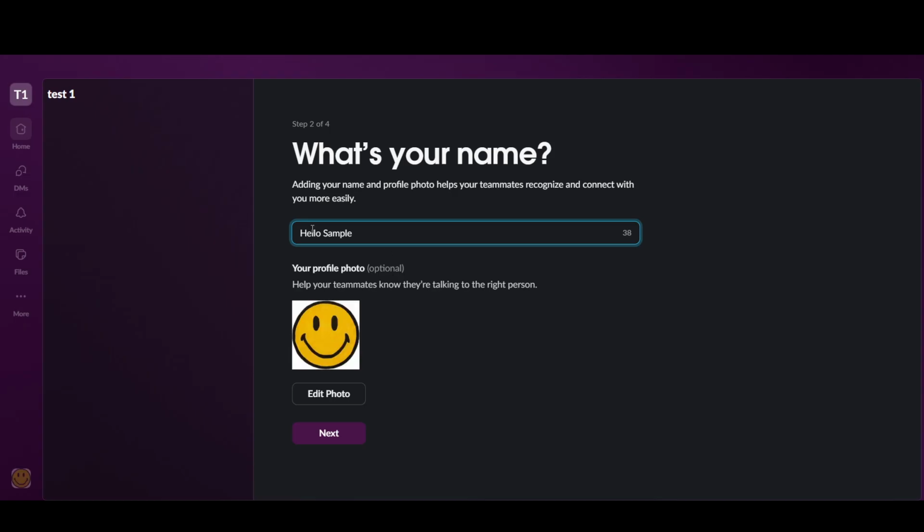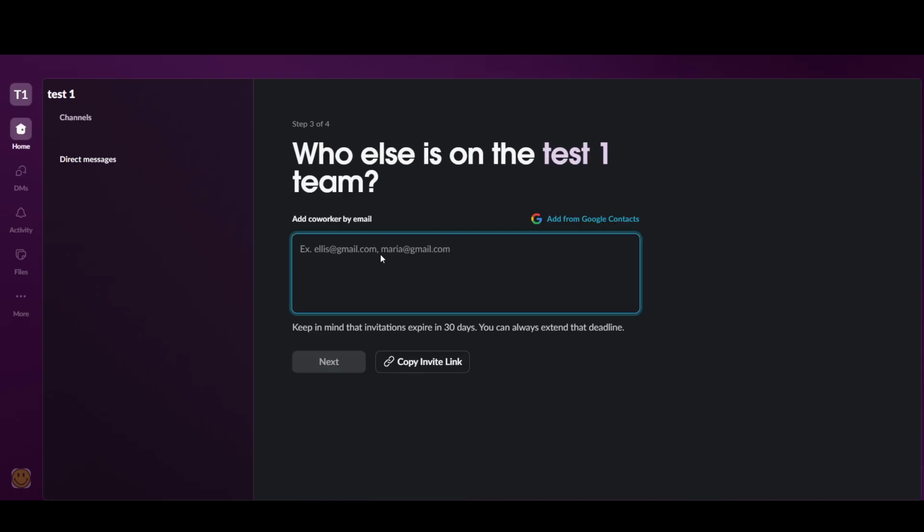Now it's time to bring people in. Click into the email field where Slack gives an example format. Type one or more teammate email addresses separated by commas. When you're ready, select the option to invite them. Slack will send invites right away so they can join.